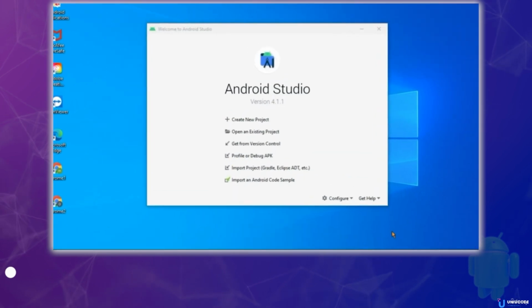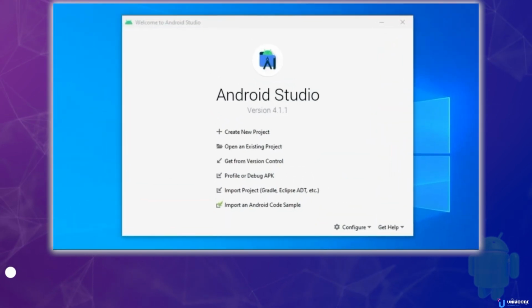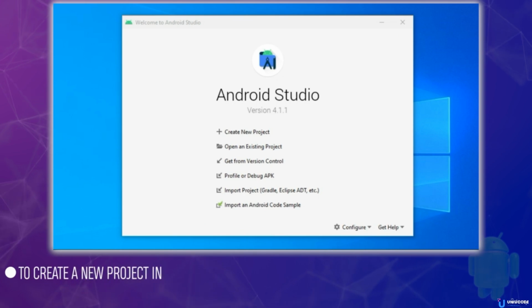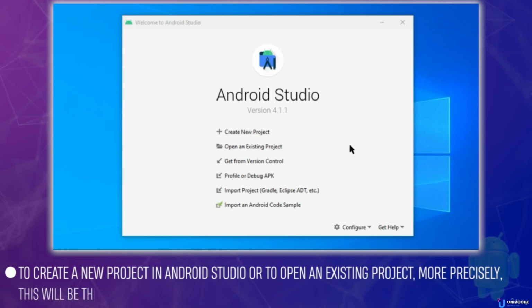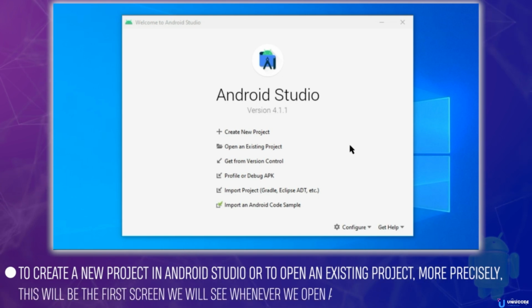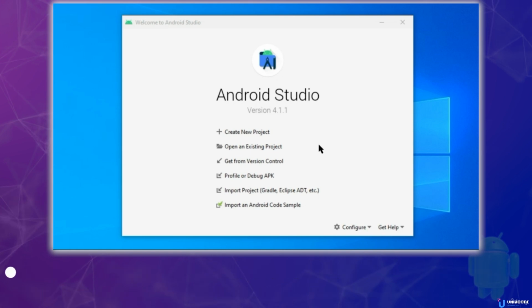And now what you see here is the option of creating a new project in Android Studio or opening an existing project. More precisely, this will be the first screen that we see whenever we open Android Studio. Now we can create a new project. So I'll choose the Create New Project option here.